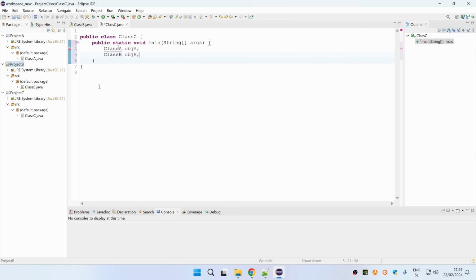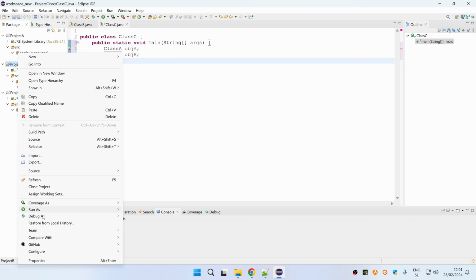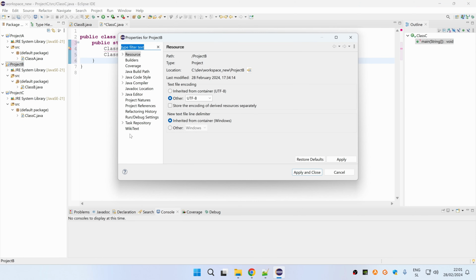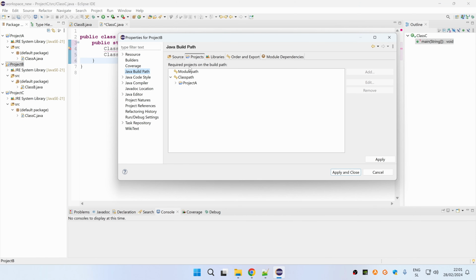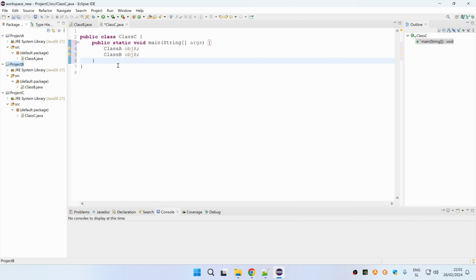Why is that? That's because Project B does not export Project A. And to resolve this, you need to go to Project B, right-click it, and then select Properties, and go to Java Build Path, and then click on the Order and Export tab, and then select Project A, and then click Apply and Close. And you will see that now you have access to both classes.